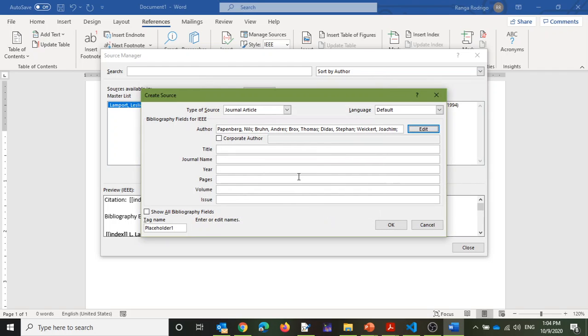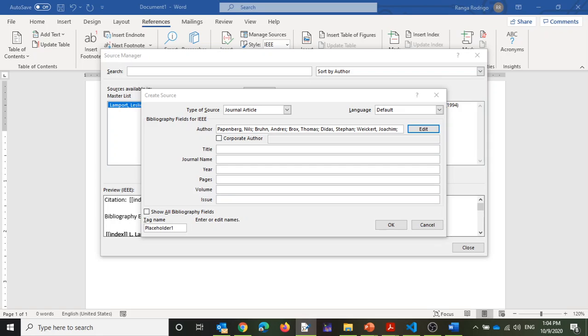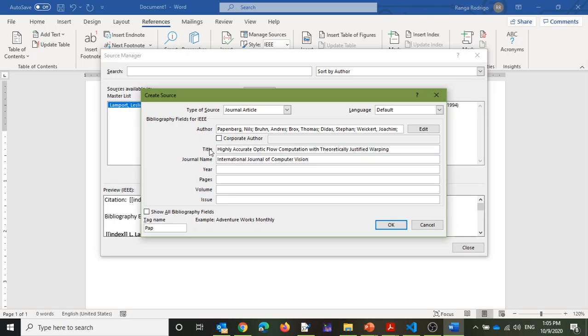So you click OK, and then you have to put the title of the paper. So this is a famous paper in my area, and that's the name of the paper, and then this is the journal. So you see the title of the paper is called the source name, and journal name is usually called the collection name sometimes.